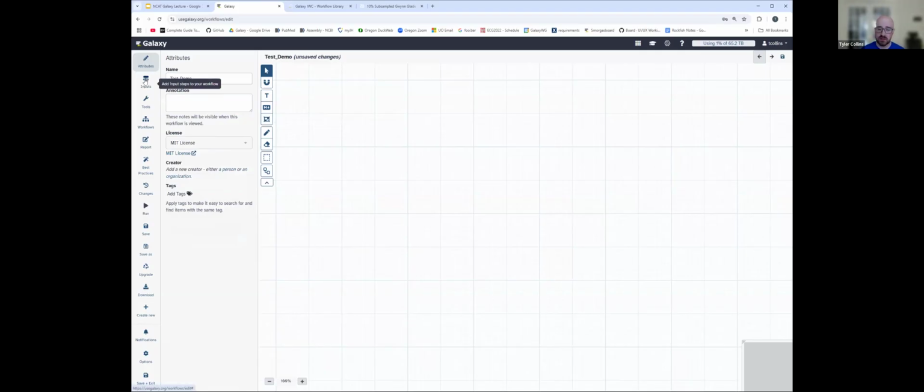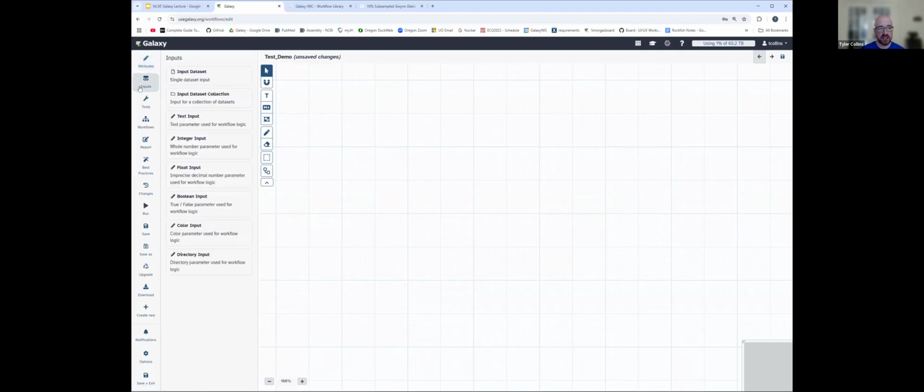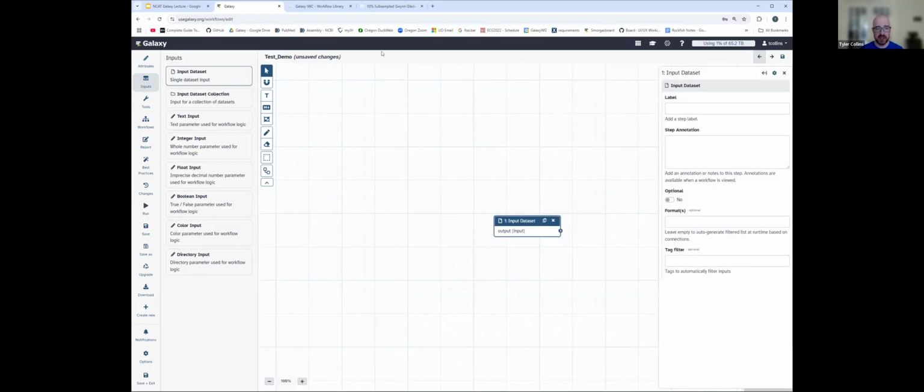In terms of building out our workflow, much like our regular Galaxy, the first thing we want to do is get our data in. So we can click on inputs here, and this will take in any kind of input we want. For our case, we've only been working with a single data set, so we can select input data set here, and then we'll drop it here on this grid for us. Once we create it on the grid, it will open up on this right panel with information about it.